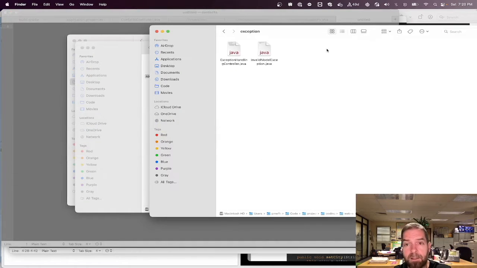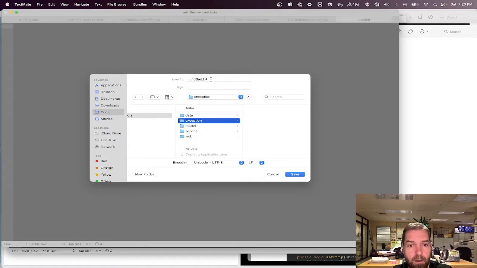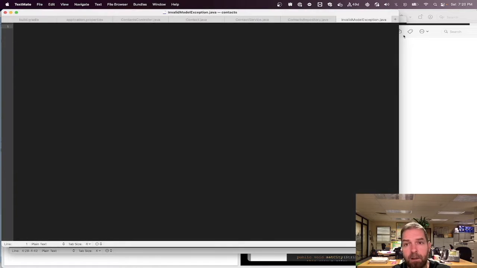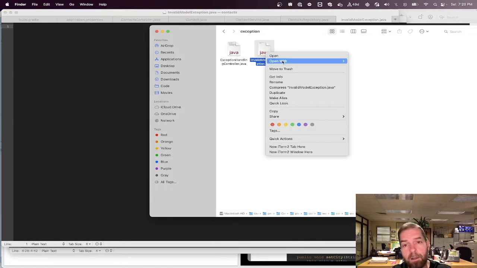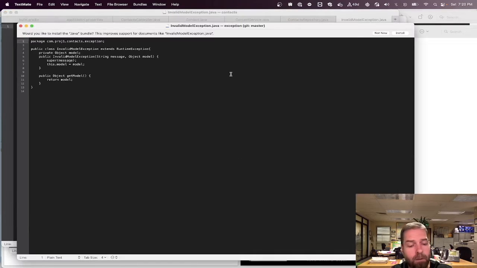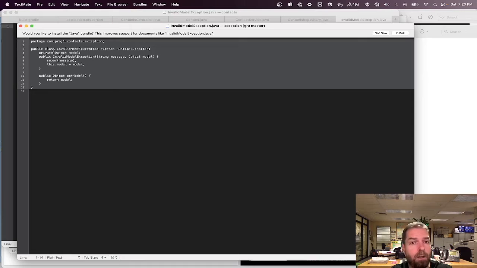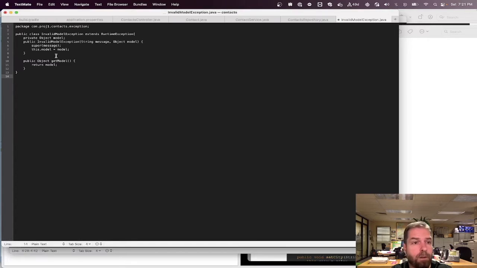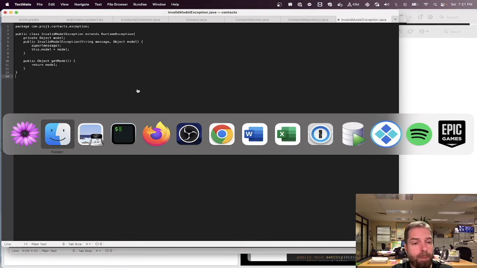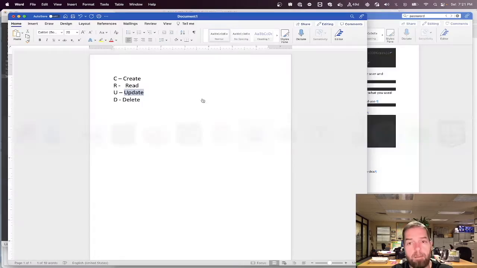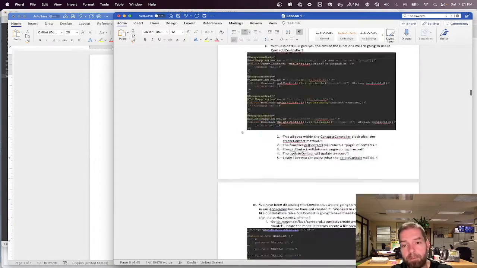Now I'm going to come into exception here and I'm going to copy the name of this and paste it there. I'm going to say .java. Okay, so now you can see I have InvalidModelException. Now I need to see what this looks like. So I'm going to open this up. I'm going to grab this. And then I'll close this and paste it over here. And that means I need to fix my document up.